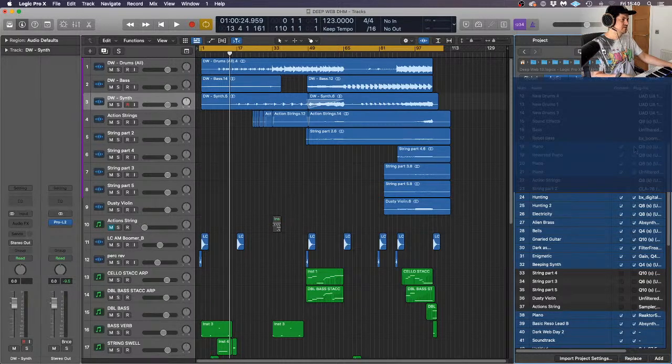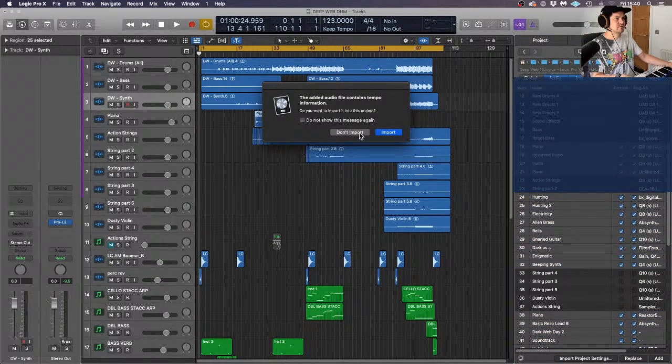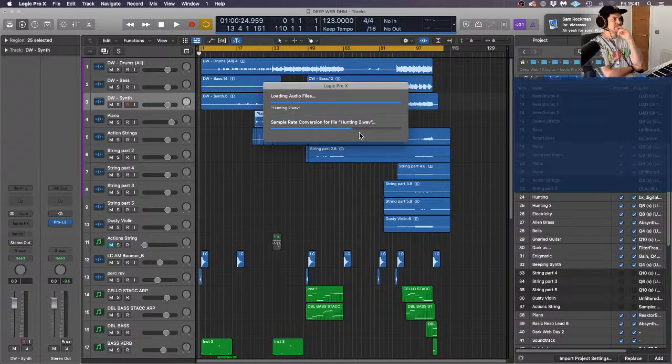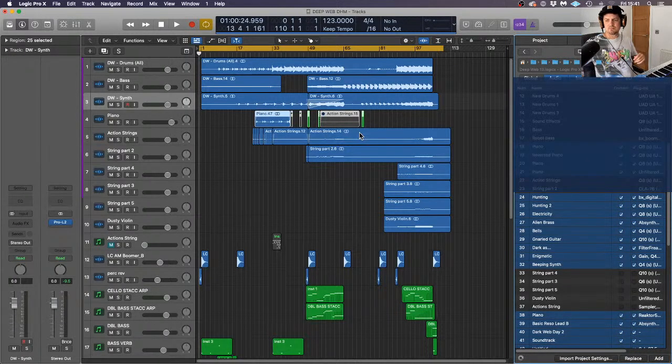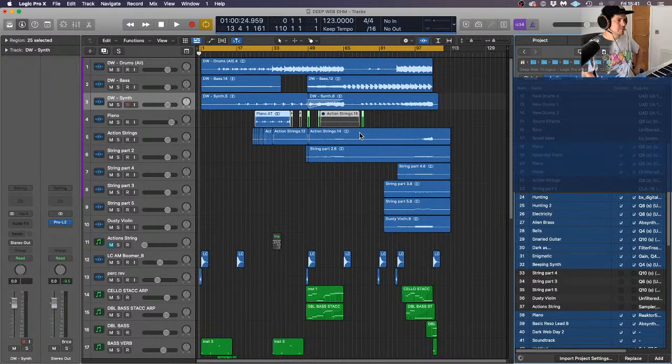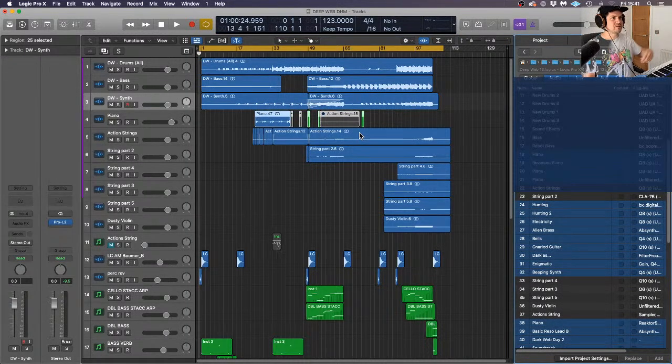Content and plugins. Right, don't import. So basically everything is slightly out of place. So his project was at 44.1 sample rate. So all of the audio that I'm importing in from his project, all those channels, which should appear anytime now, are having to get converted from 44.1 to 48. Oh, it's having a big old think about that.